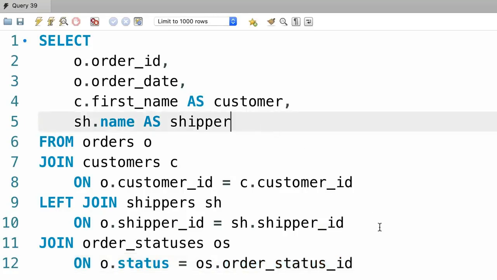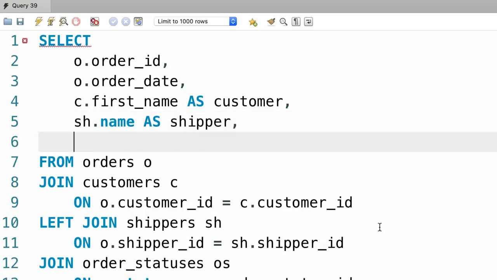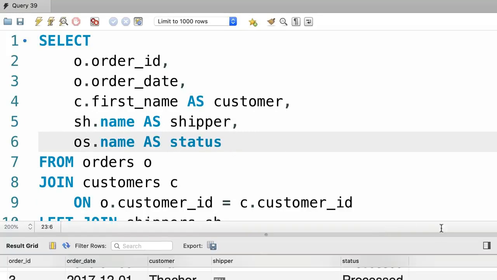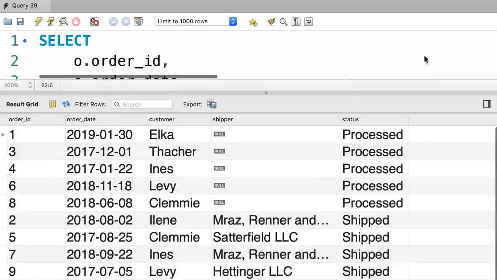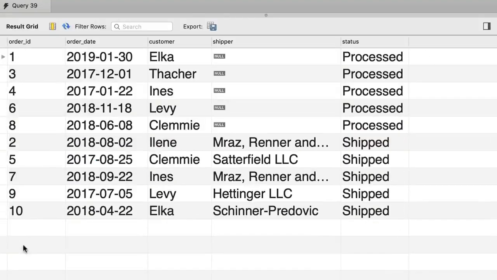All right, now let's add the status name here. So os.name as status. Execute the query. And we can see all the orders here. For each order, we have the date, the customer, the shipper, and the status.